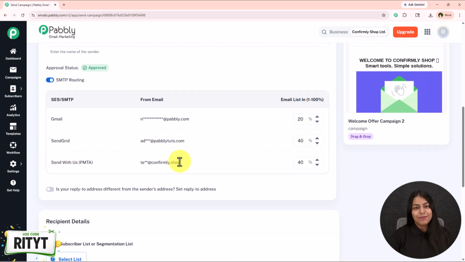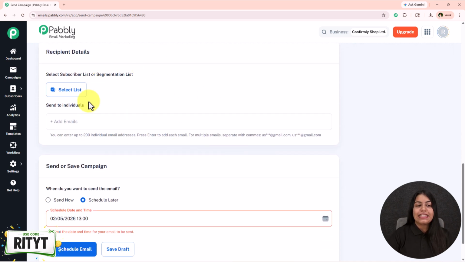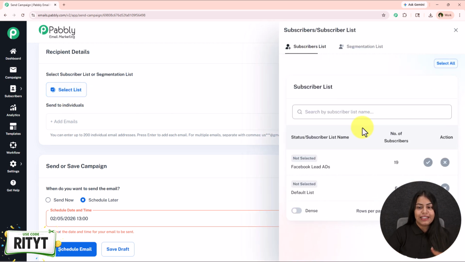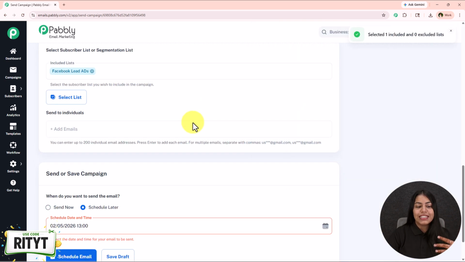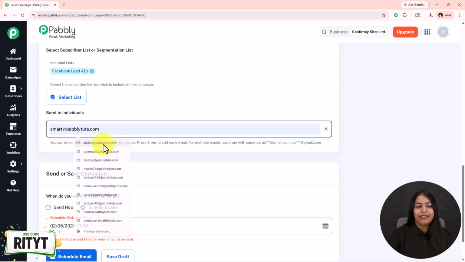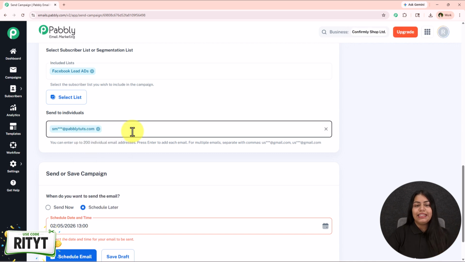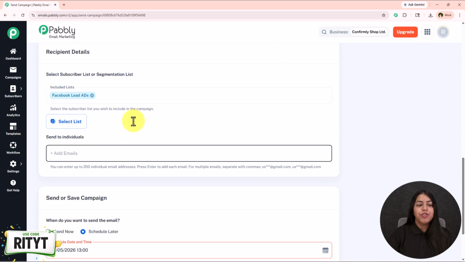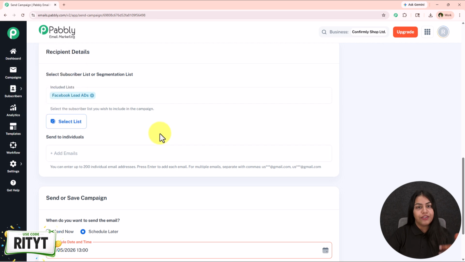And now after this SMTP routing, we have to select the recipient details. For that, you have to create a subscriber list first. I have already created it, so I'm just going to select the list directly, which is this Facebook lead ads. Now after selecting this list, if I want to send some individual emails, I can enter them over here and automatically they will also be added. If you want to learn how to create the list, we have a detailed video on the subscribers section. You can refer to that.